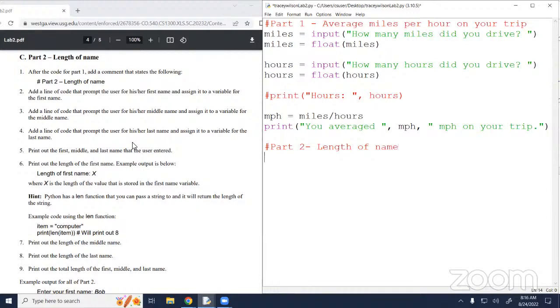Do you have to have the comments? Yes, because I want you to get in the habit of writing comments. Do they have to say word for word what they say in the prompt? No, but the general gist of it. And I'm not checking your spelling in comments.